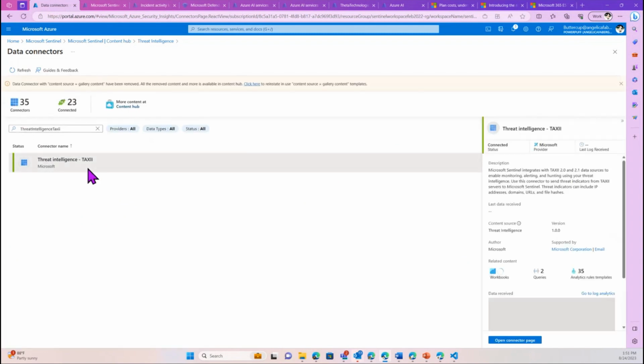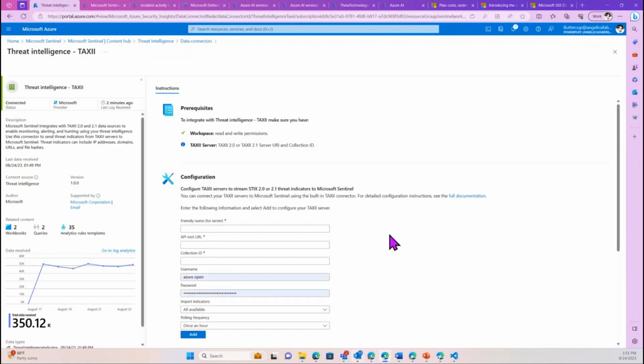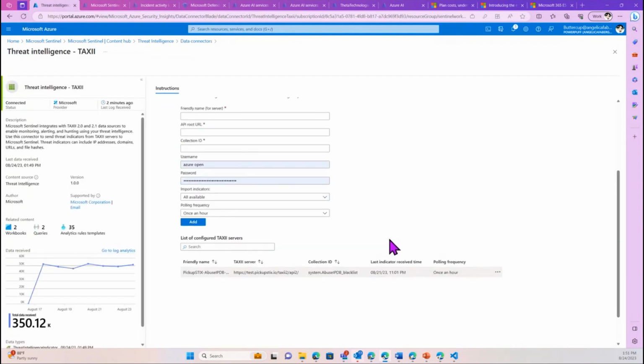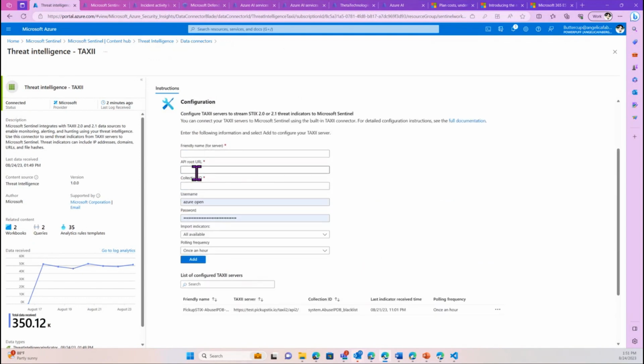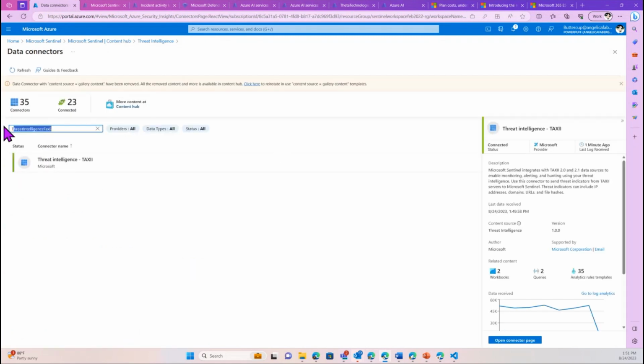Threat Intelligence TAXII connector. If you have TAXII, this is the way to go. It's just the easier way to do it. You can just add the information: the API URL, the collection, whatever user you're using, and then the password. And then you can set it to ingest once a minute, once an hour, once a day, however it works. And so you can see in here that I have this one. Actually, this one used to be free, but it's no longer available for free. So I'm sorry about that.